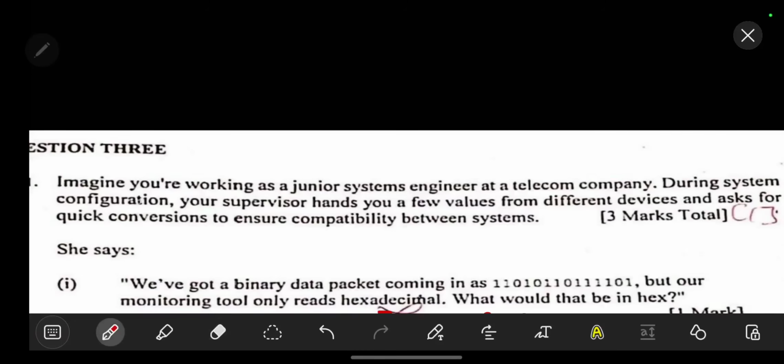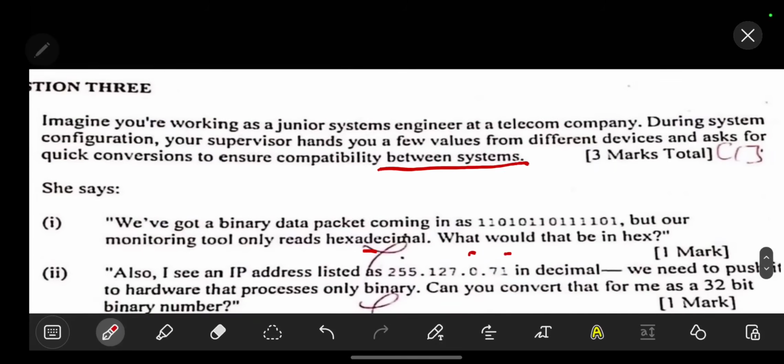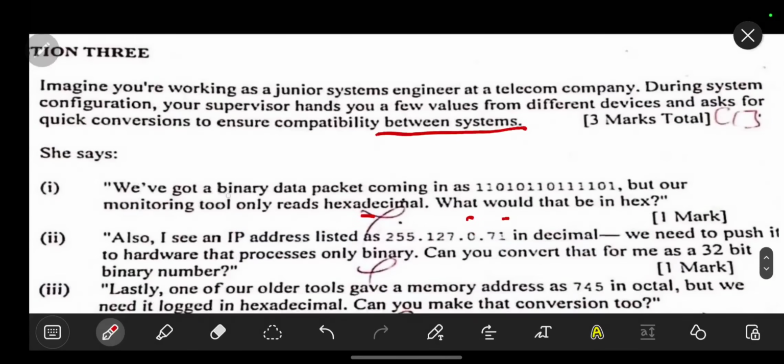Let's say, imagine you are working as a junior systems engineer at a telecom company. During system configuration, your supervisor hands you a few values from different devices and asks for quick conversions to ensure compatibility between systems. So the first question says, we've got a binary data packet coming in, this value, but our monitor only reads hexadecimal. What would that be in hexadecimal?